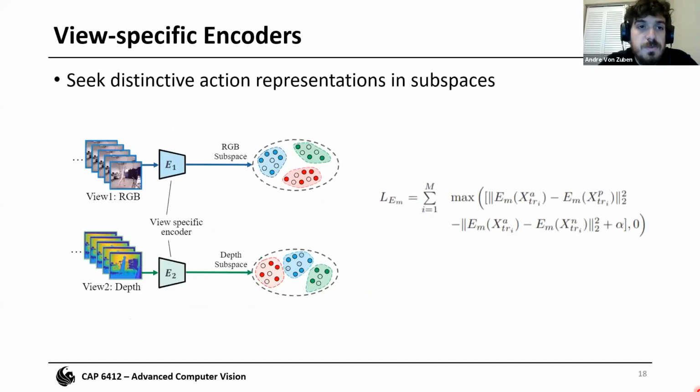So the first one here, the view-specific encoder, seeks distinctive action representation in subspaces. They have the input sequence on each of the views, and we have a view-specific encoder for each of them that then extracts features in the view-specific subspace. It uses a triplet loss. This loss pulls features closer in the space to other features that belong to the same class. So here we have a group of features belonging to the same class, and here is another class, and so on.